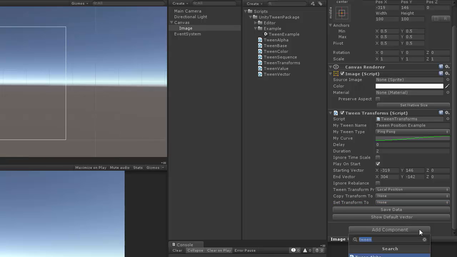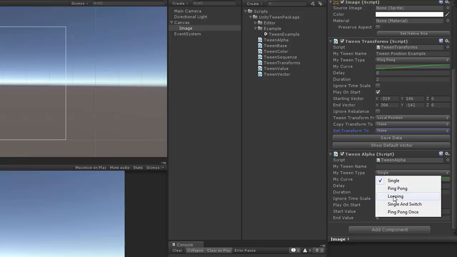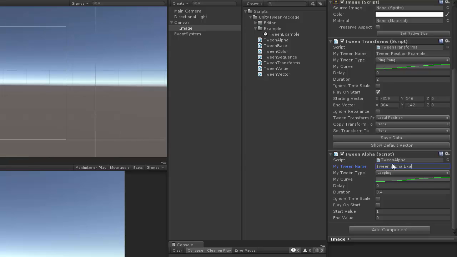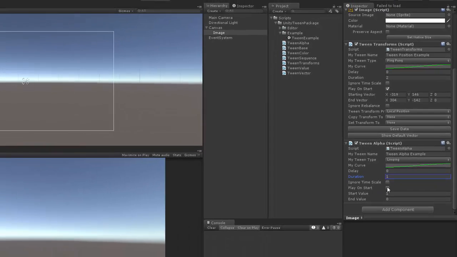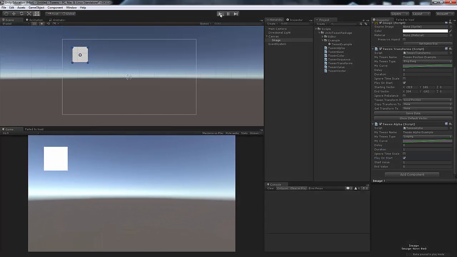Now if I also wanted to do something like tween its alpha in and out, say, I can go ahead and click on, let's do looping this time. So tween alpha example. And let's go ahead and make the duration 1, so it's just going to be a little bit faster than actually moving here. And it's going to go between 1 and 0, and we're going to click play on start. So now again, when I start the game, it's going to, as you can see, pulse the alpha, and it's going to keep moving them over and over.